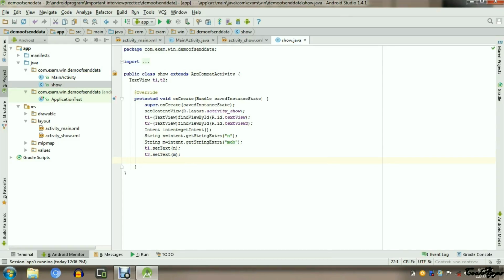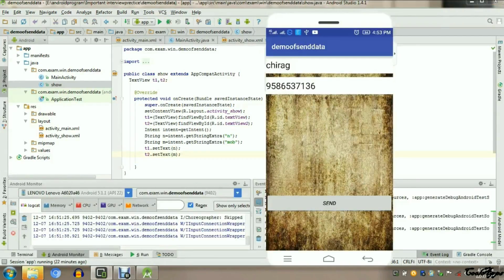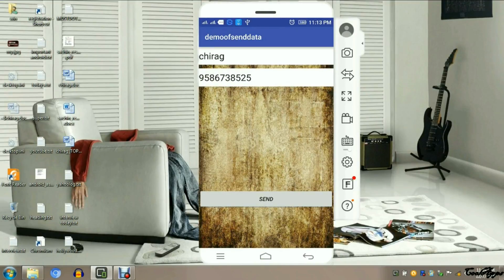Let's see if our program is running fine or not. Run the application on the emulator. You can also use the software which you want. As you guys can see, we have almost done our application. Our application is running on the emulator. So when I enter some data like Chirag and my mobile number, it will take the data into another activity using intent, as you know. So when I hit the send button, it will take the data from the editText and show my data in the Show.java file, or you can say the show activity file.